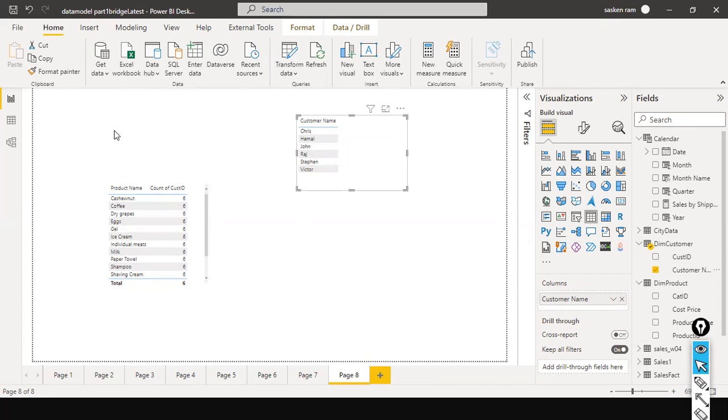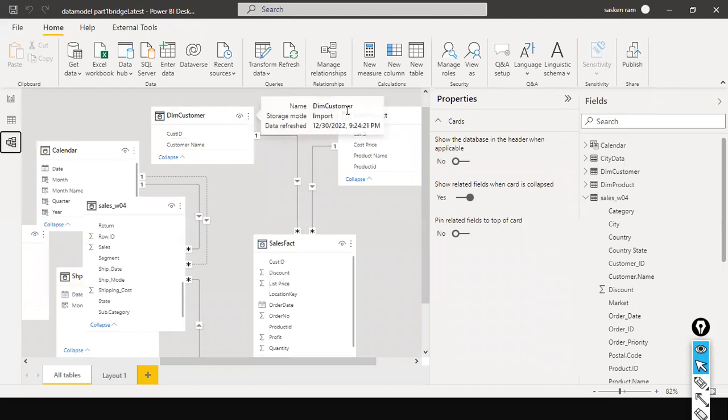Because this product dimension table is not related, we did not create a relationship between these two tables. This is a customer dimension, this is a product dimension. We did not create any relationship between these two tables. Can we see any line between these two? Avinash, no, right? Sumit, nothing.